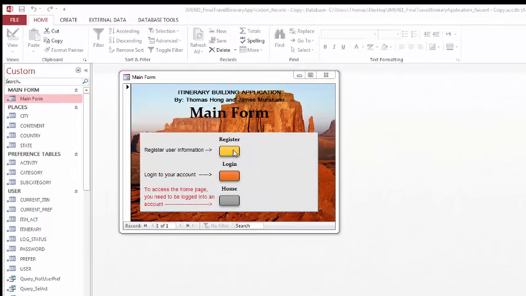This first button here, the yellow one, is the button that takes you to the user registration page, where users create an account by inputting data about themselves. The orange button is just the login page. And lastly, the gray button right here takes the user to the home page. And to get into the home page, you must be logged in first.